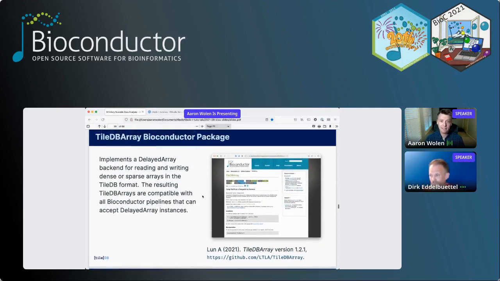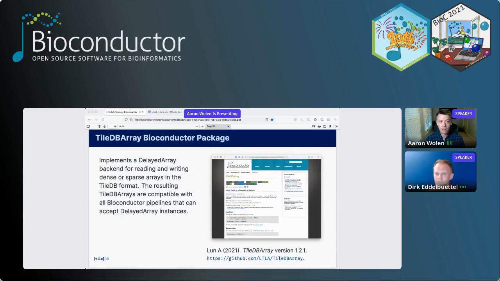In terms of interfaces that are available for R, I wanted to mention the TileDBArray package, which is a Bioconductor package developed by Lun. So this allows you to use TileDB as a backend for the amazing DelayedArray framework. So if you're already using DelayedArray or any of its many dependencies, this is a really great way to try out TileDB using a familiar interface.